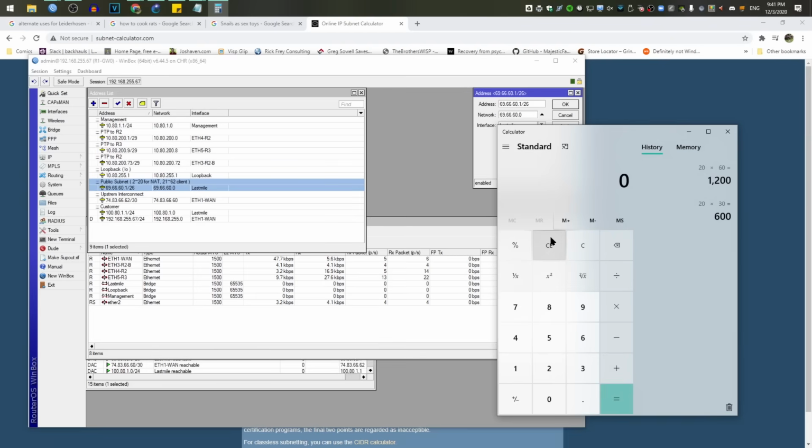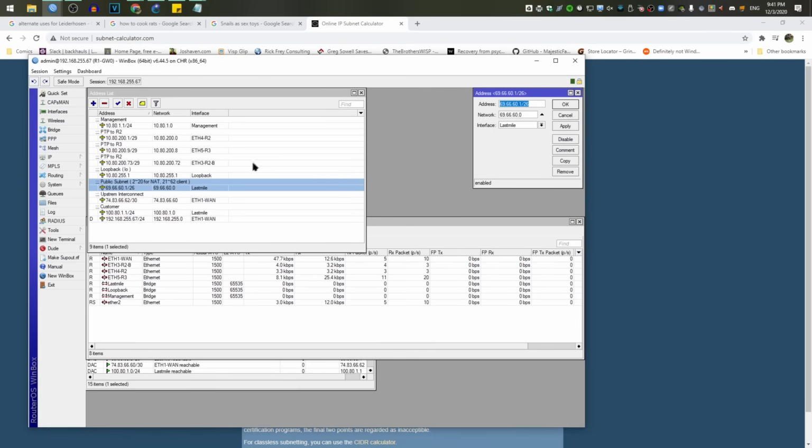I'm not being honest. I just remembered 2 to 20. So that's 18. So let's go 18 times 30. So that's 540, or 18 times 60 equals 1,080. So if you want to be conservative with your IP space, you can do that.